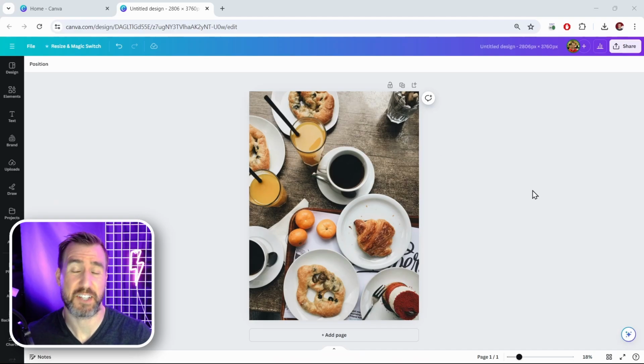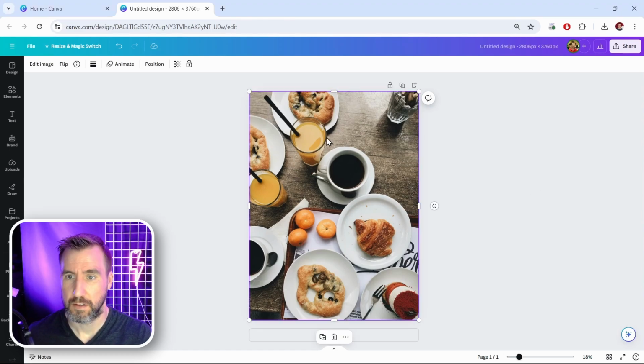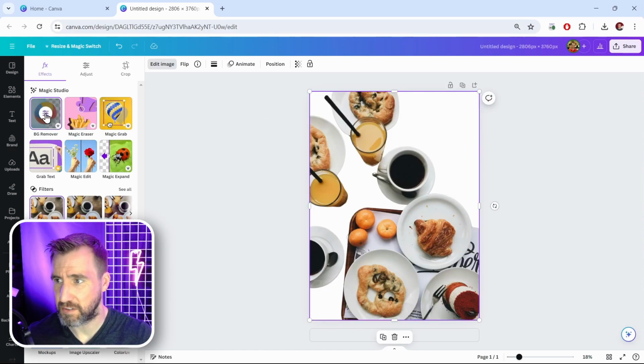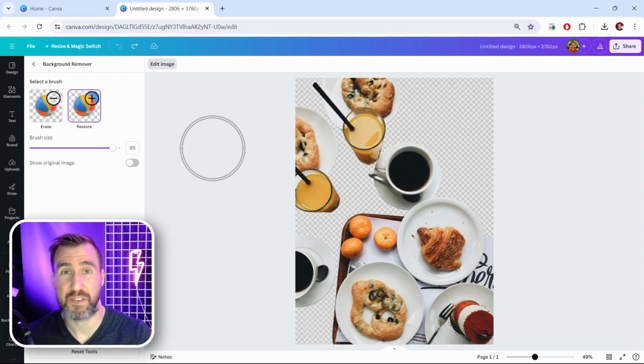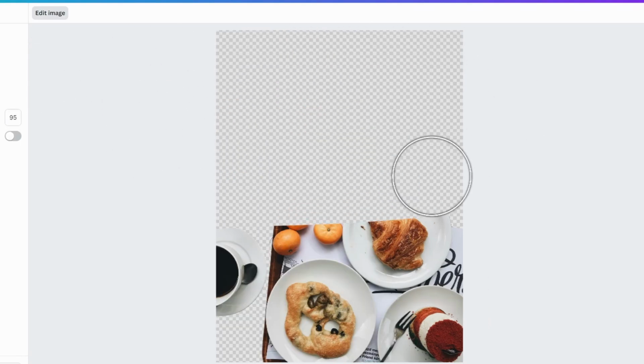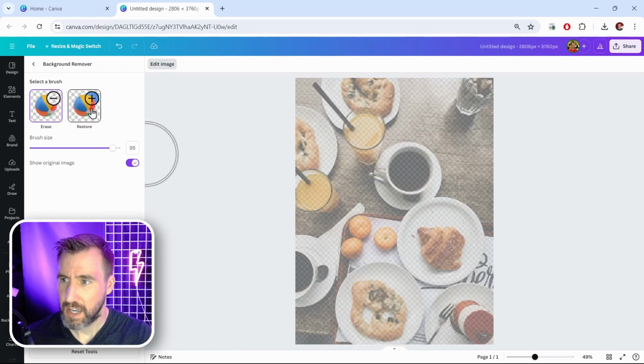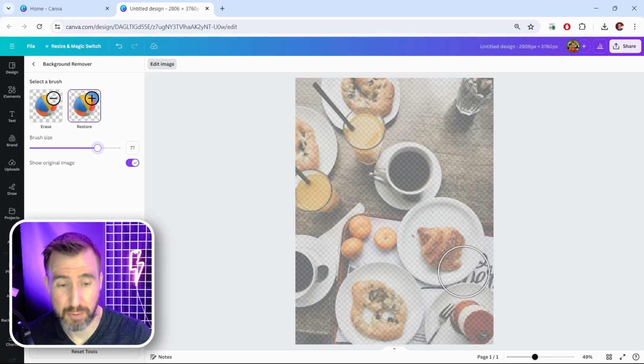So the interesting thing is we can just ignore what the BG remover does and create our own mask from scratch. So I'll select this image again. I'll click Edit Image. I'll click BG remover. And we can see the result. Let me click the BG remover again. And you can restore everything or erase everything. I'll erase everything. Now I'll click Show Original Image. And if I click Restore, I can just easily bring in things individually.